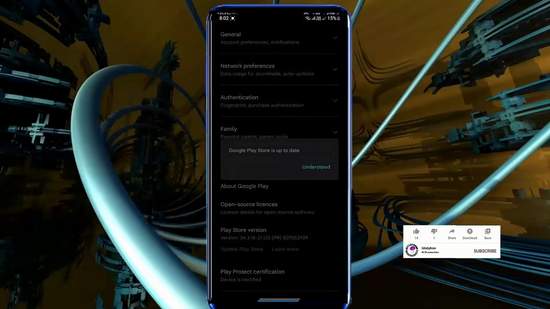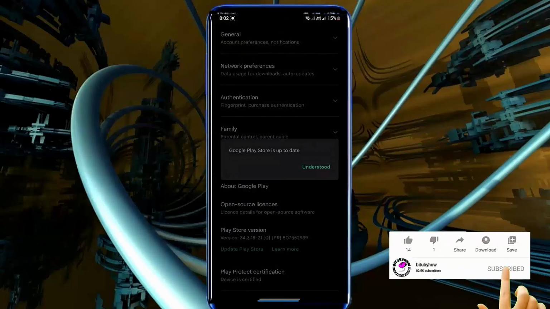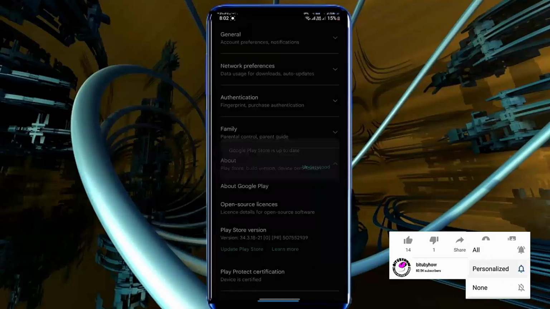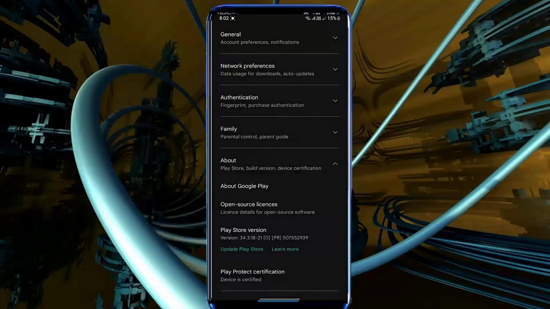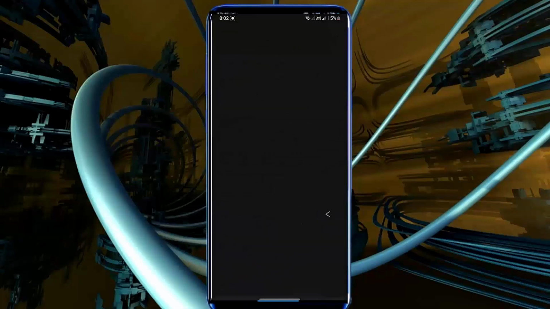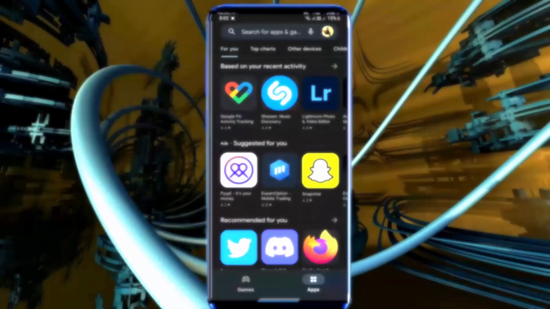If you find any update available for your Play Store, then install the update from here. In my case, there is no update available. After that, try to install the particular application which is showing this problem. I hope your problem will be fixed.